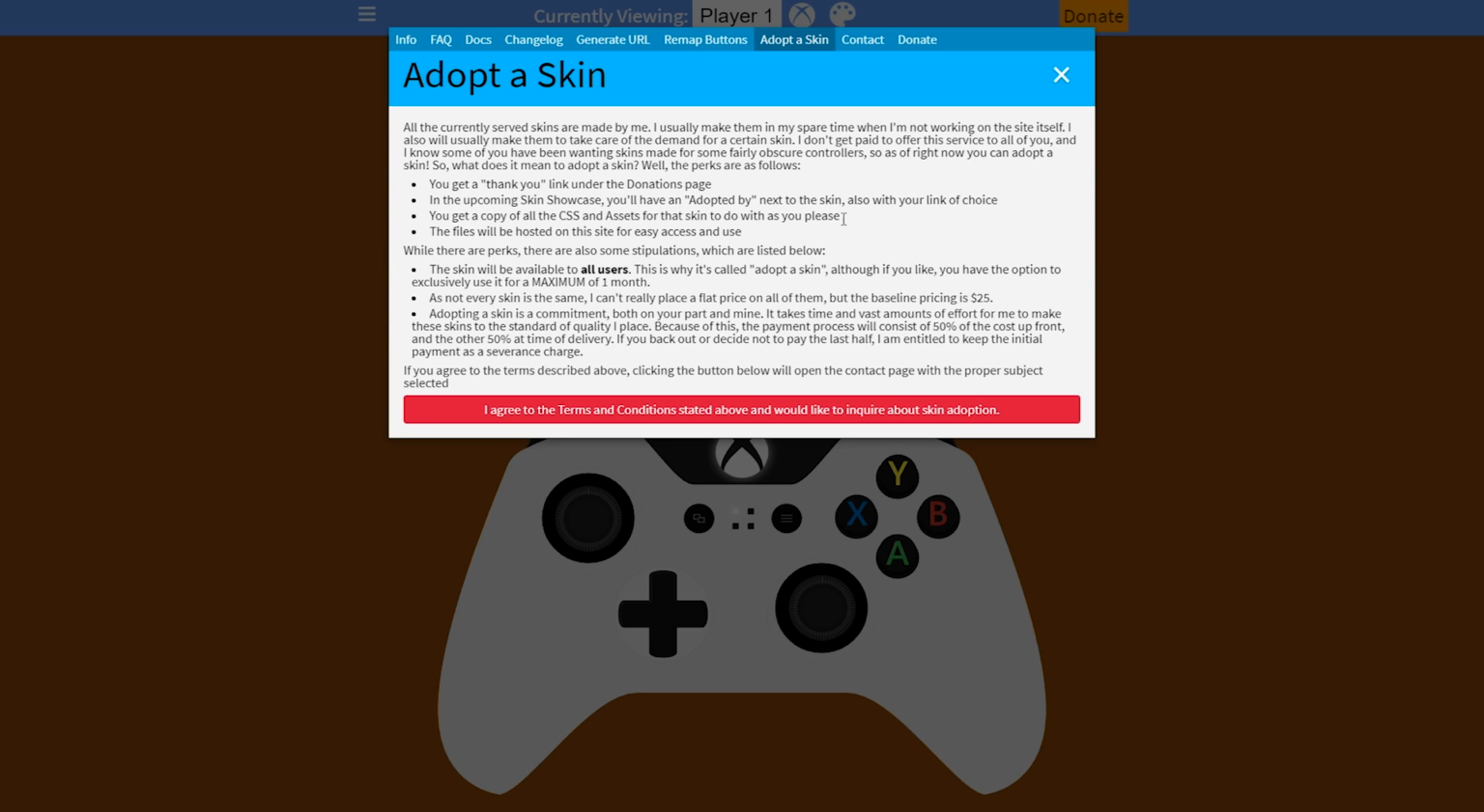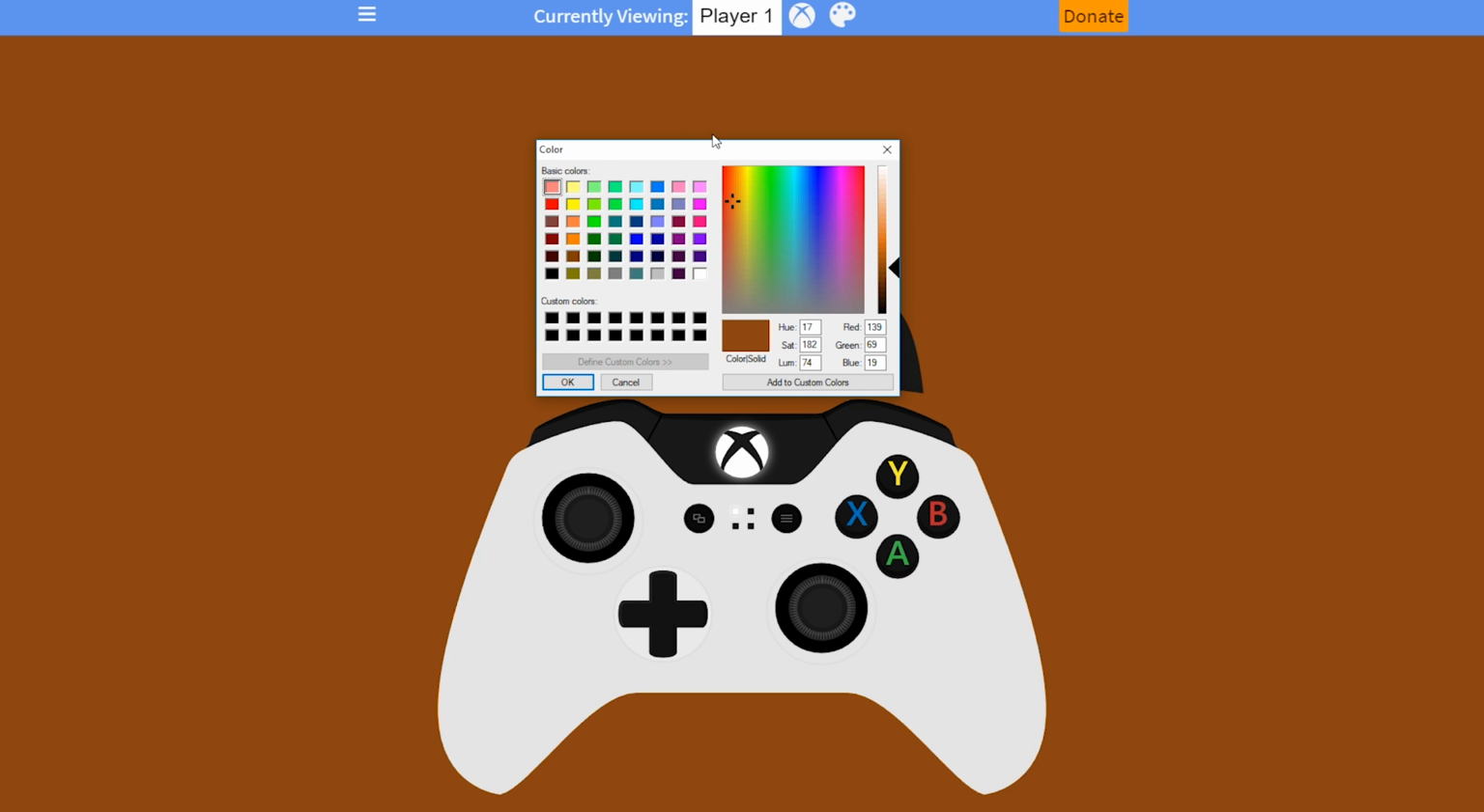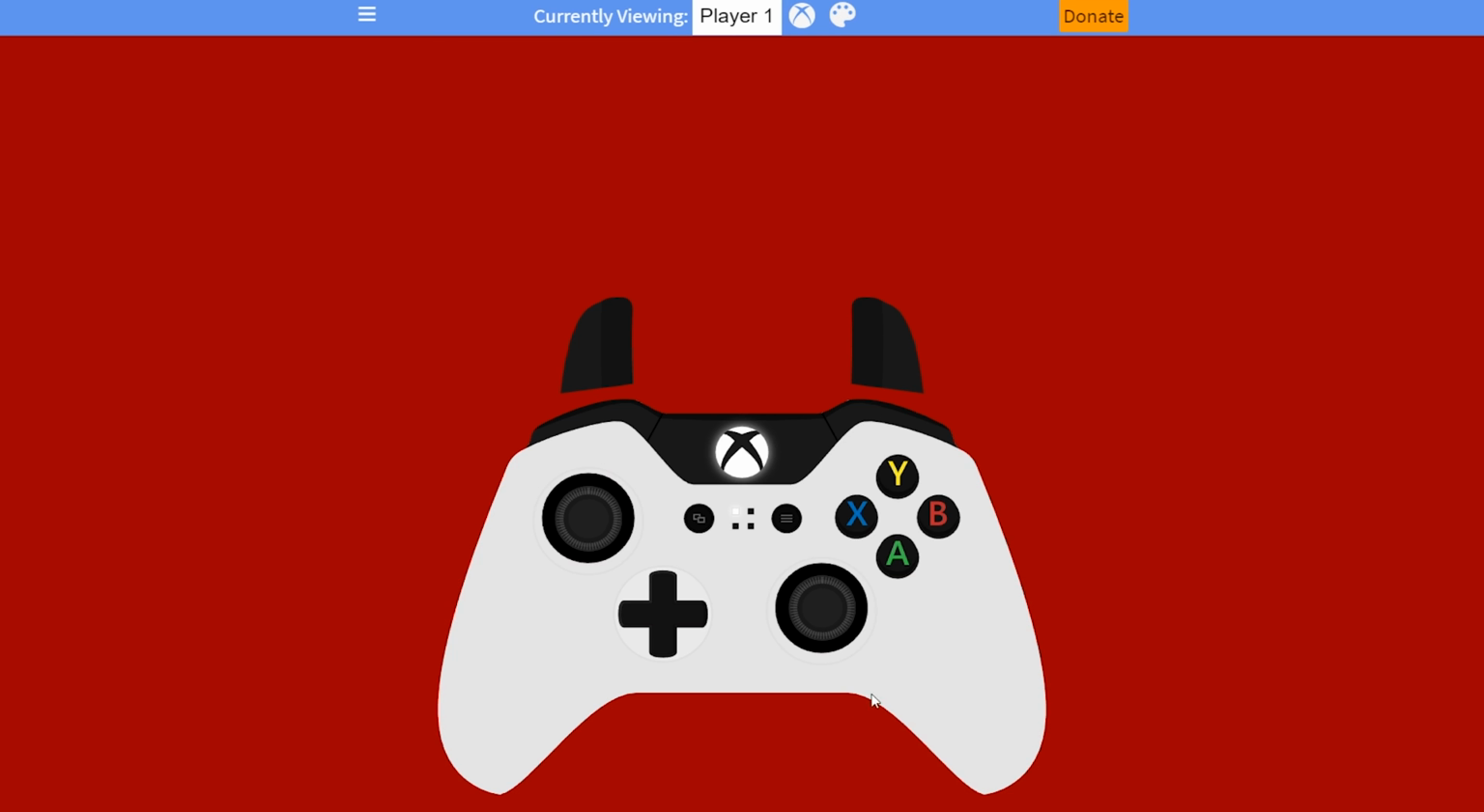But once you're happy with the skin, we can set up one more thing in the background of our actual controller. We can change the color by coming up to the beside the controller option. We can see a paint bucket right here, which will open up this little color window and we can select whatever background color we want from behind our controller. This doesn't really affect it too much, but if you need to set it to a certain thing, you can do that really easily.